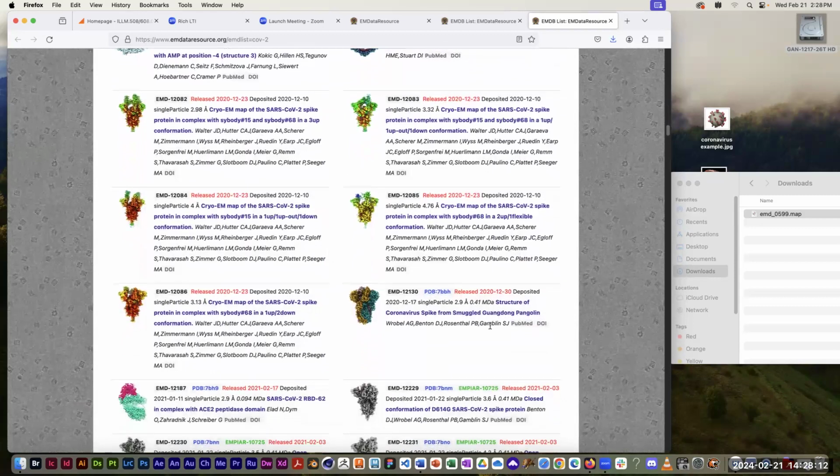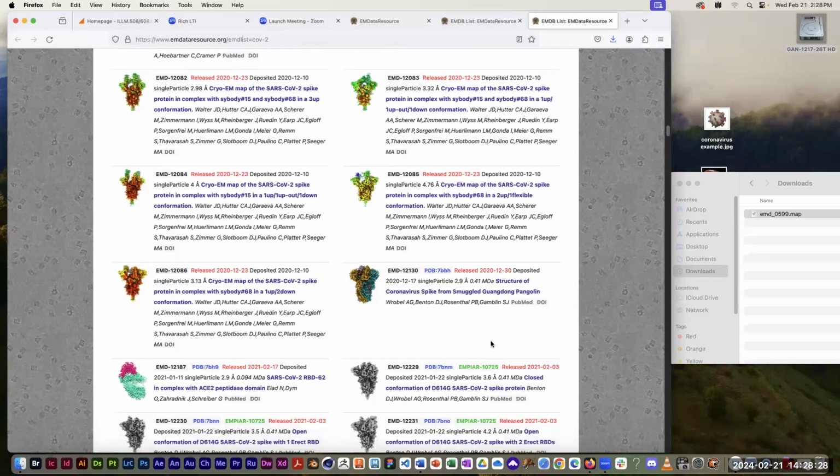Structure of coronavirus spike from a smuggled Guangdong pangolin. Wow, okay. So, I know what a pangolin is. That's the scaly anteater that some people think that the virus originally came from. Yeah, that's interesting.